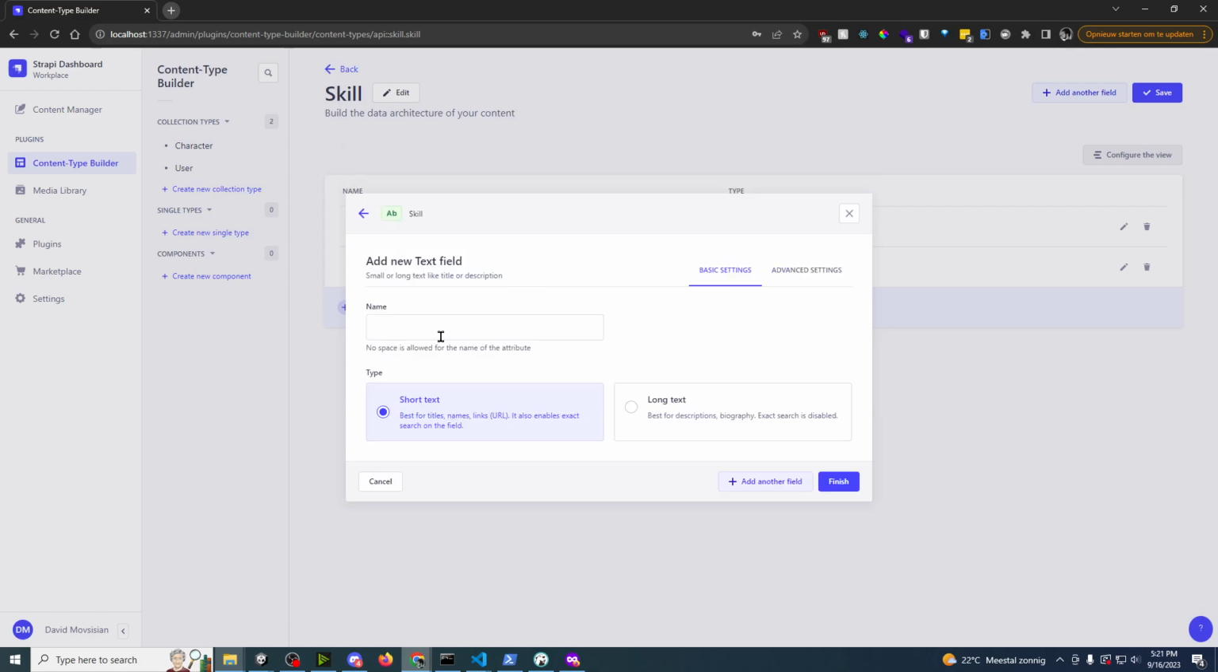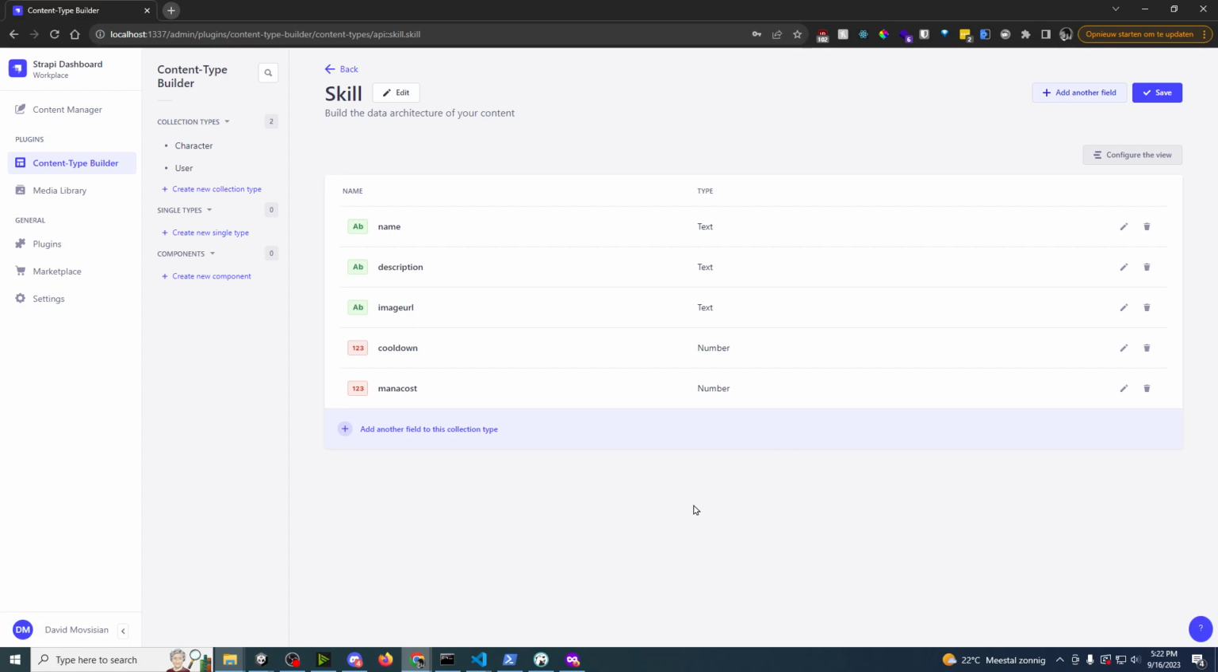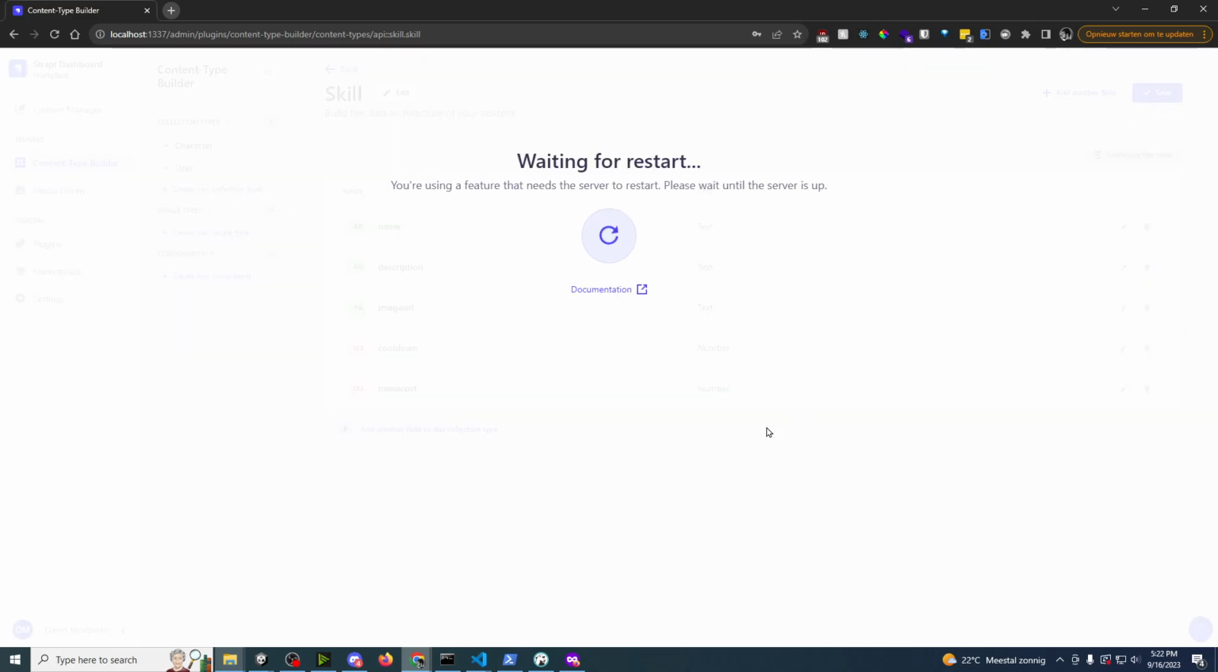The skill is going to have an image, which is image URL. Now, a skill also has a cooldown, which is a number. So cooldown. A mana cost, so also a number. Now, it will also need certain other variables, but I want to finish with this, head over to the code, and show you why we need certain variables. So let me save this for now.